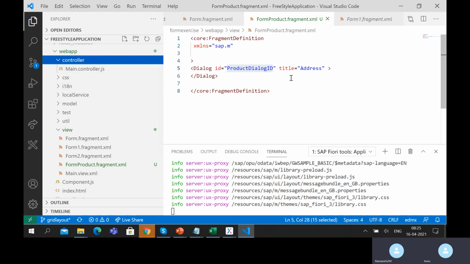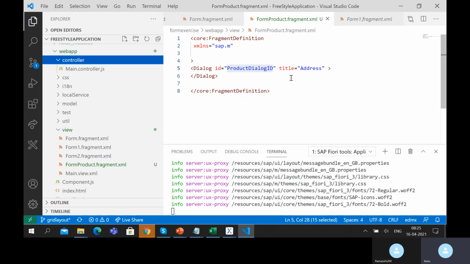Does it have to always be a dialog, or can it be, like in my case, a micro chart? I thought of putting a button in the view one, and when you click on that button, it should call the fragment and display the micro chart. It's good to have any container, not only a dialog or panel. I think you have directly placed a control. The problem with a control is, how do you close the dialog? Okay, got it.